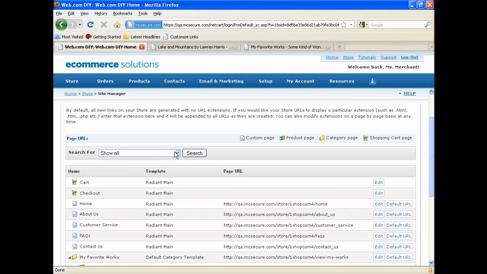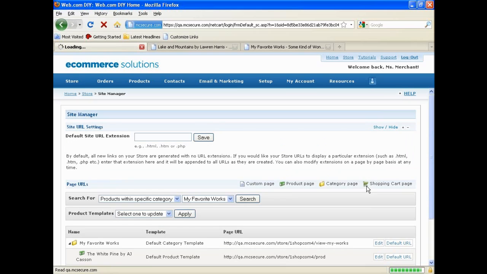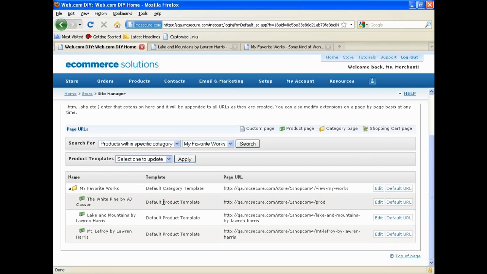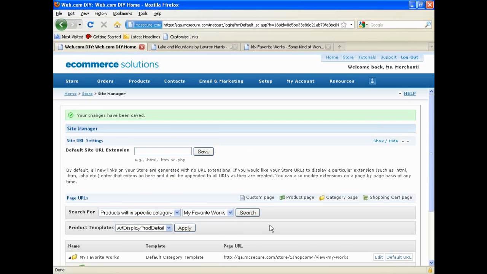And if you go up and do a search on products within a specific category, and if I select my category as being my favorite works, you get to see only those specific to that category, and I can actually then select my art display product detail, which doesn't contain any prices or add to cart, and apply.